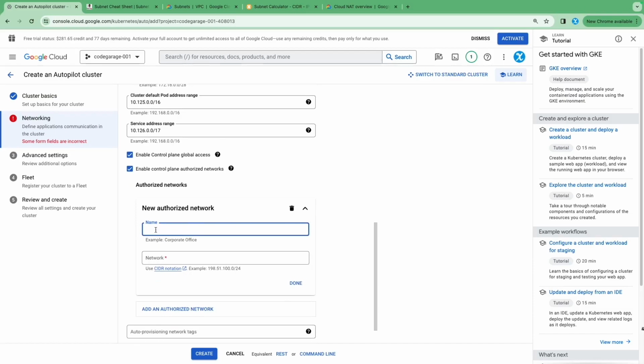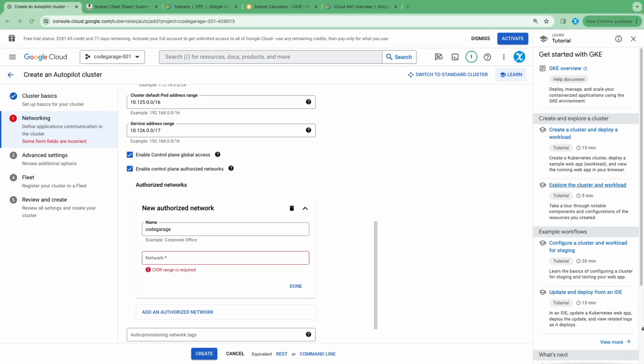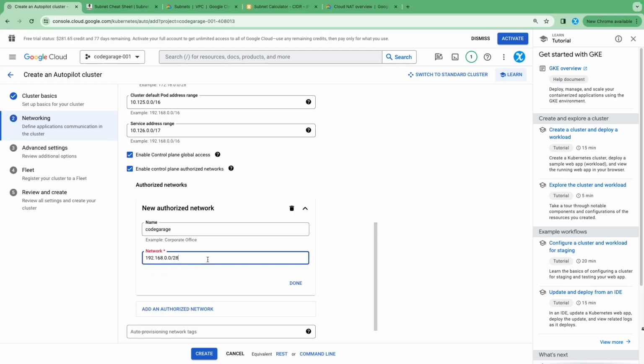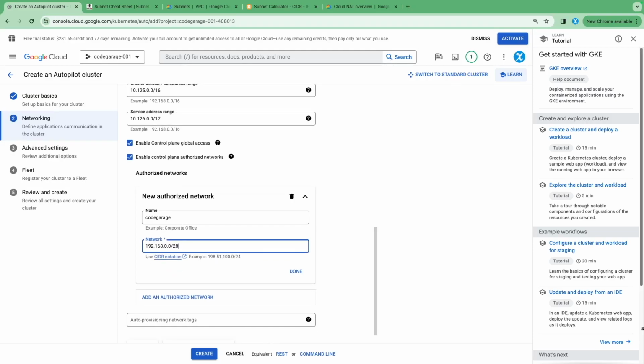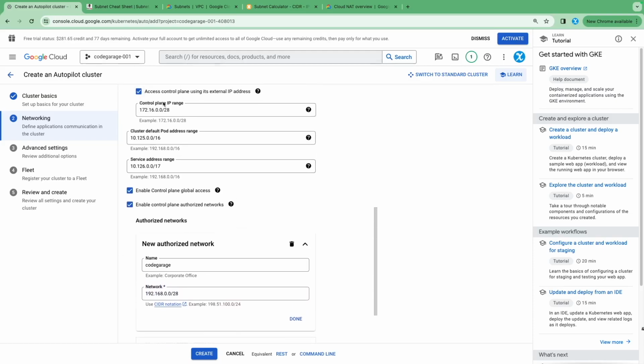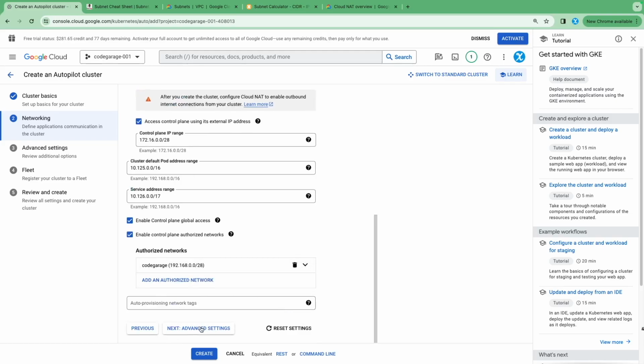So we will just say code garage here. All right, and the CIDR notation we'll provide, say 192.16 here, right? So that's our CIDR notation. So we are saying these 16 IPs in this CIDR range is what our new authorized network is. So just keep in mind, 172.16 is for control plane, 10.125 and 126 are for pods and services respectively. 192.168 is for our authorized network. We say done here, we move forward.